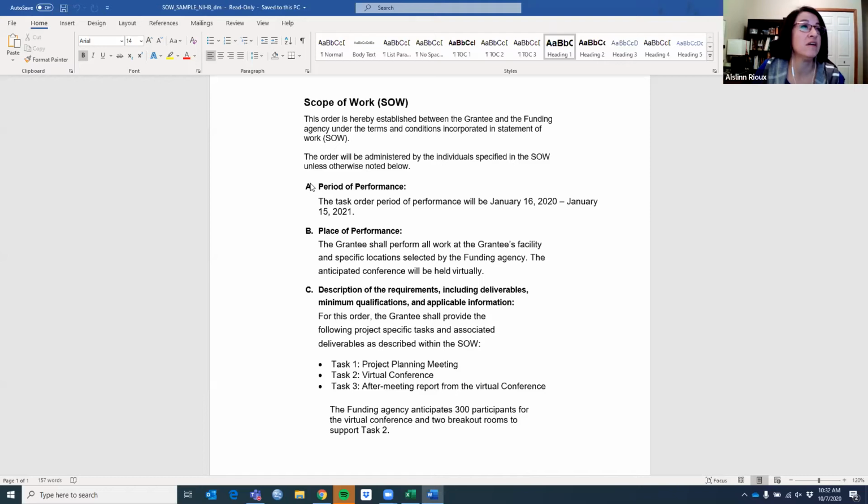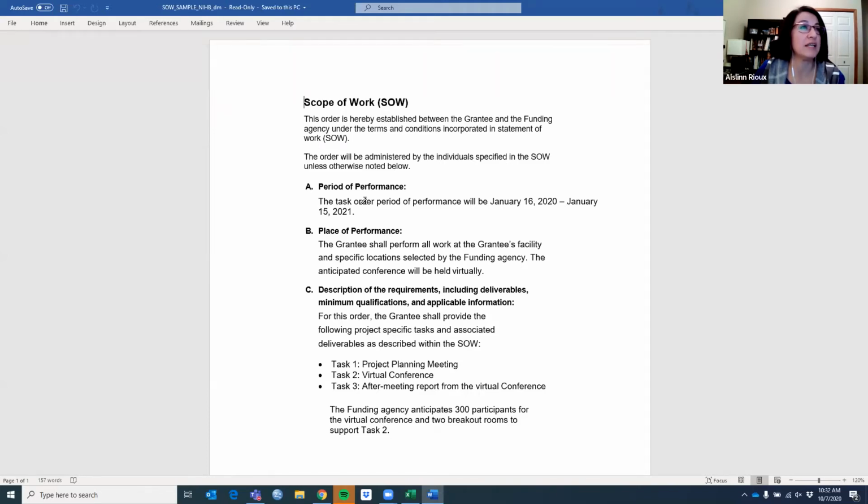And so you see here under A on the scope of work, we've got a sentence that clearly outlines the task order period of performance. And this is from January of 2020 through January of the following year. Some grants have a shorter period of performance, and sometimes they have a longer period of performance. But it's always a good idea to highlight this information in your scope of work, so it's very easy to find.